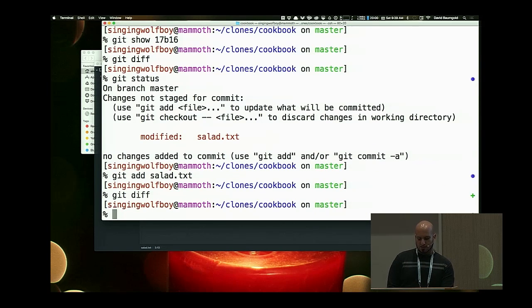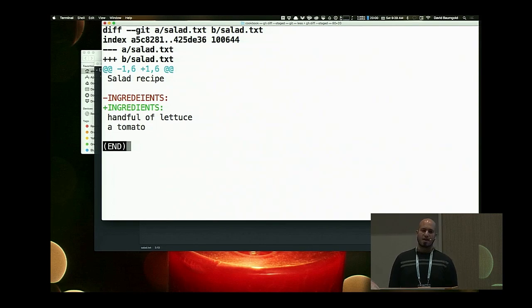If you want to see the things that you've added, you can do git diff --staged. And that will show you only the changes that have already been added for commit and not yet committed. But the default is just show me changes on the file system that haven't yet been added to Git.